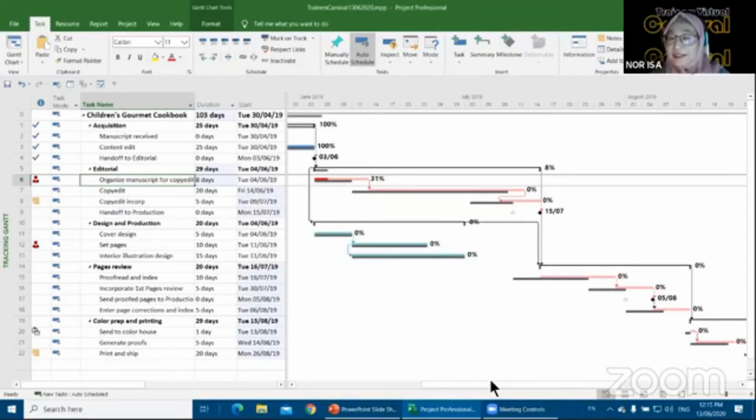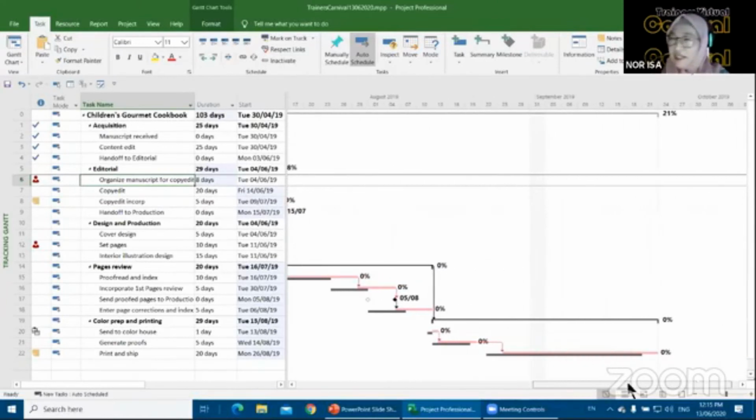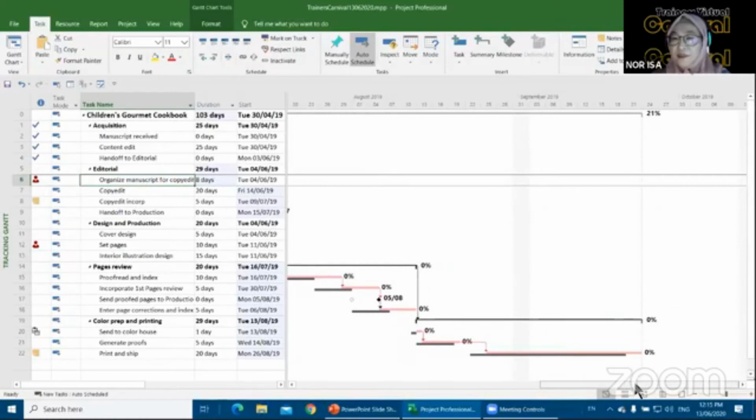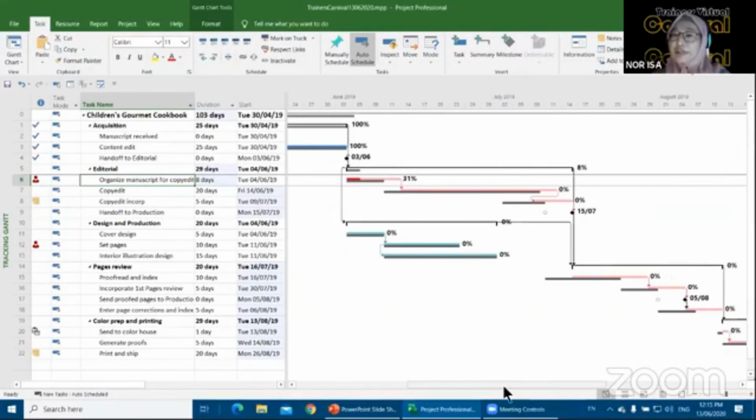So that is tracking. It will help the project manager, after updating the schedule, to see: do we continue with the schedule? One day, no problem. Negligible, we can still proceed with this project, or we can take a look and try to save this project schedule.